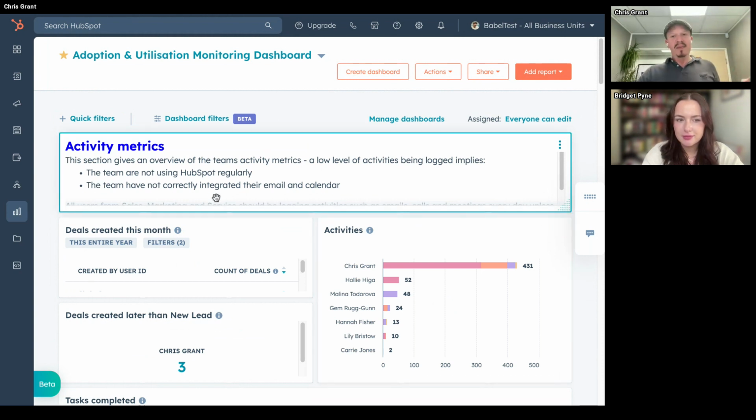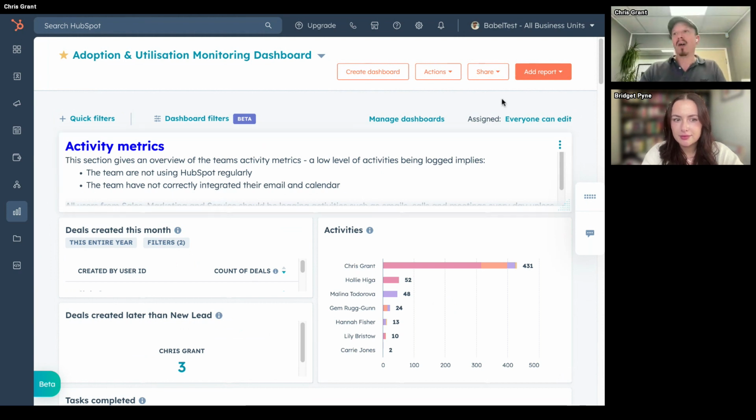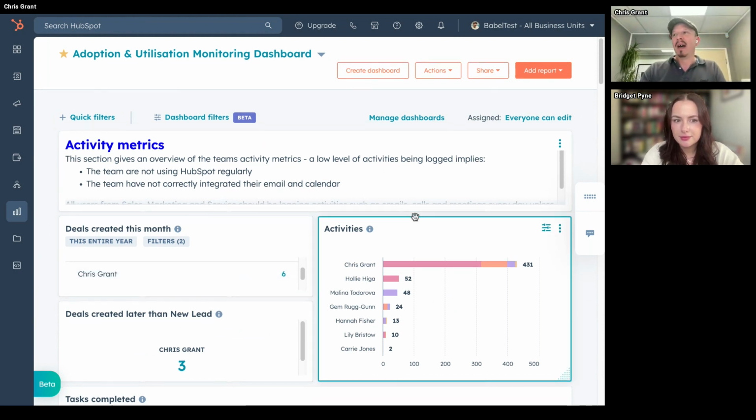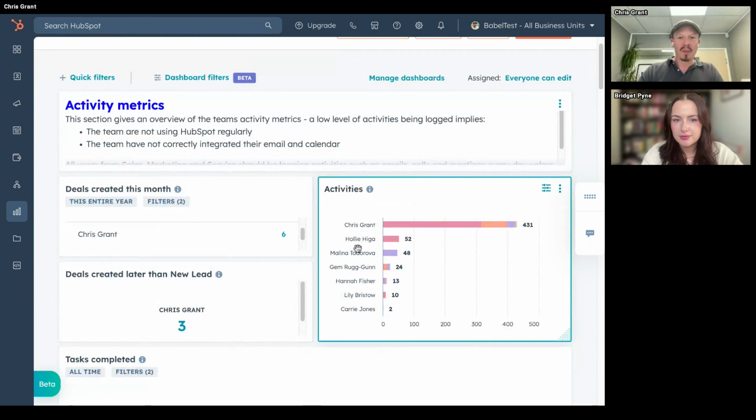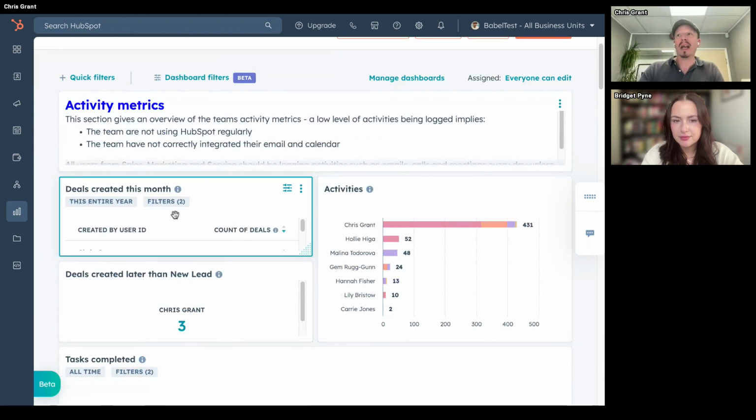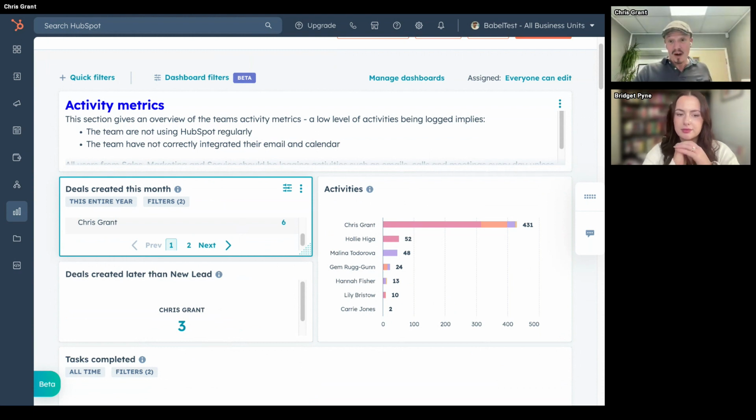But I've broken this up into various sections, the first one being activity metrics. Obviously, if people aren't using the CRM, they're not logging their activities, and we're not going to be seeing activity metrics. So it's a good indicator of any potential issues. And these are all fairly simple single object reports. But here, for example, we're looking at how many deals are being created this month. We might want to look at deal creation over time, again, so that we can see that line or that graph. Are we seeing something going down?